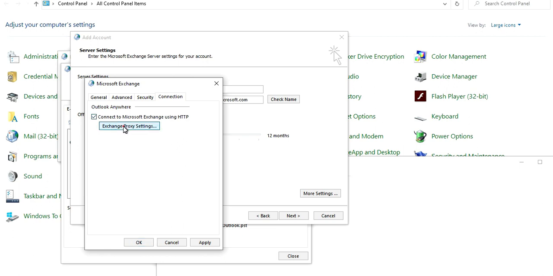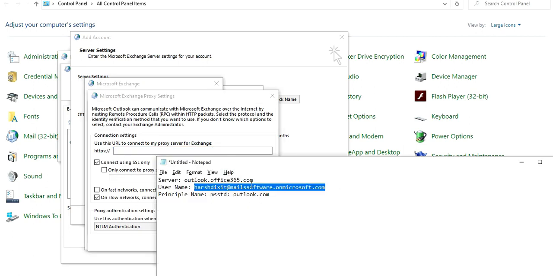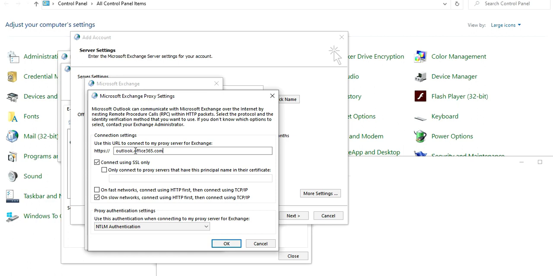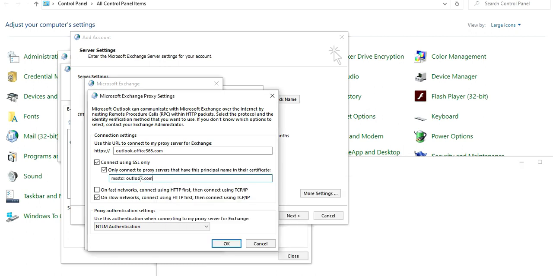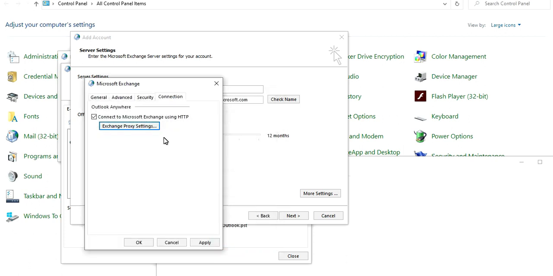Now click on Exchange Proxy Settings, and from proxy settings, first of all enter this URL, paste it here, and then choose the option to only connect to proxy servers that have this principal name in their certificate, and then enter this principal name there. Ensure there is no extra space there, as in my case I am just removing the extra space. From authentication, choose Basic authentication and then click on OK.